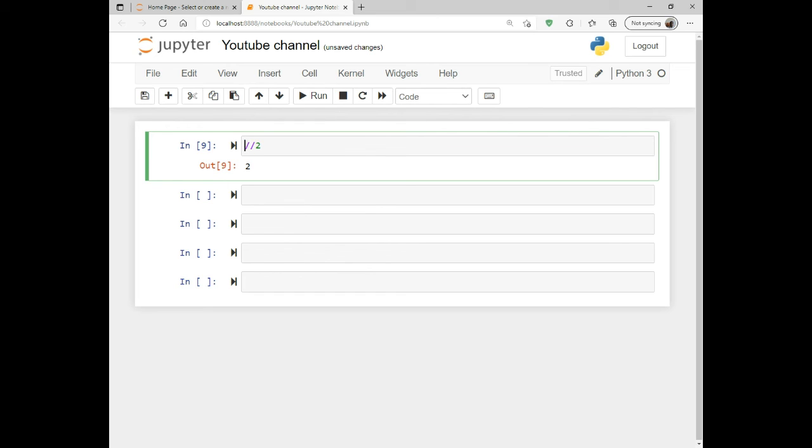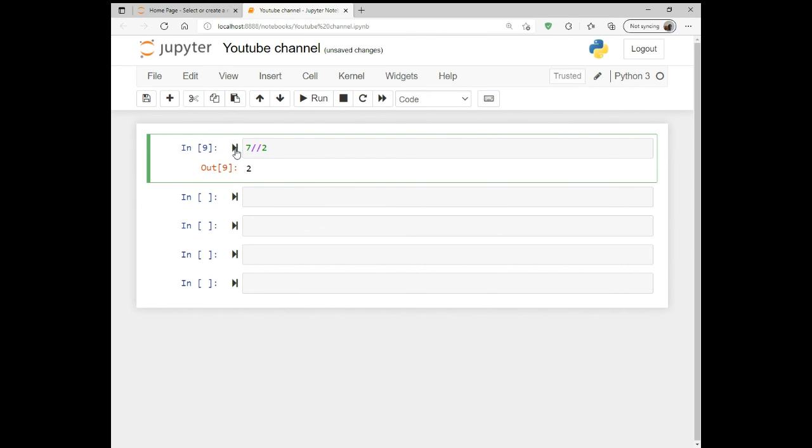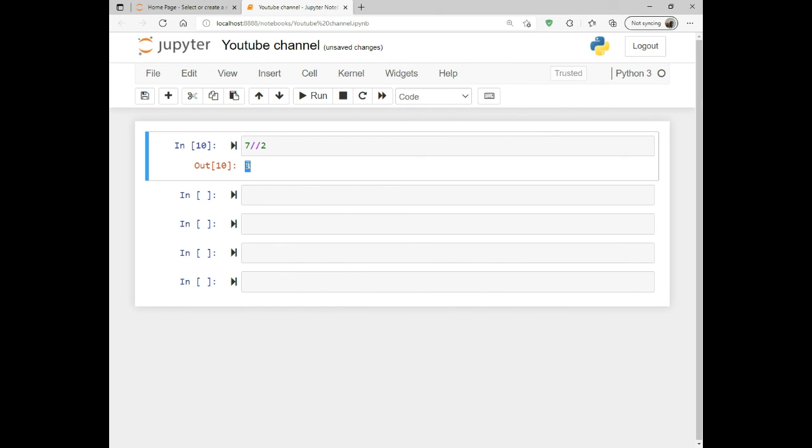Let me do another example. If we do 7 floor division 2, then what do you think it should be? It will be 3, because if you do 7 divided by 2, let's see what happens. 7 divided by 2, we'll get 3.5. If we round it down, we'll get 3.